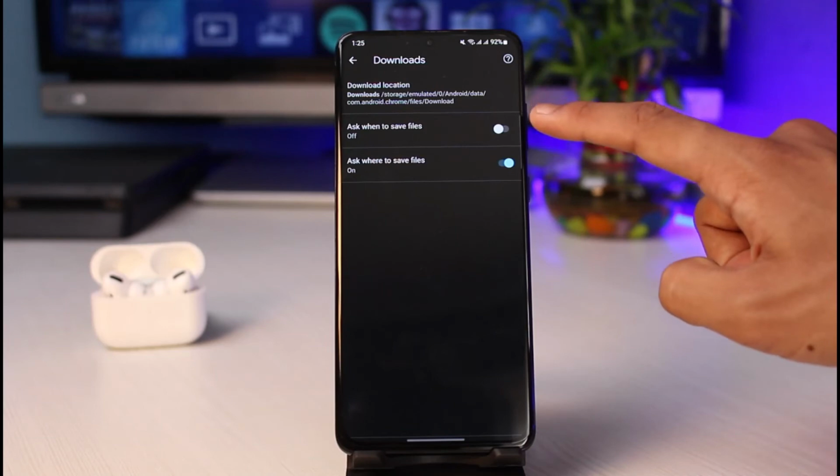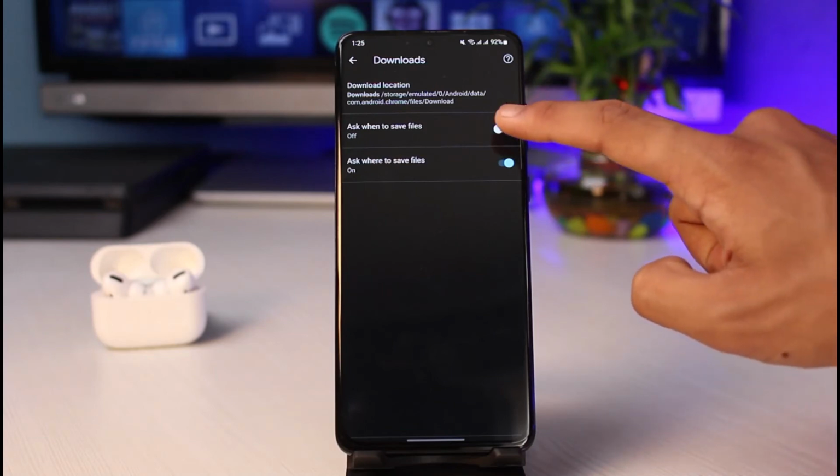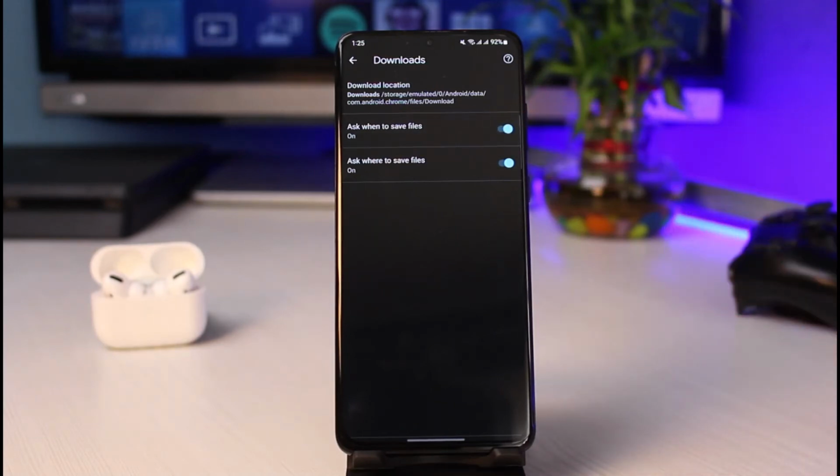Or you could also turn on the toggle next to ask when to save file. As soon as you do that, you'll also be able to set a certain time on when you want to save a particular file to which kind of folder, and with that when you want to save it as well. And this is how you can change the download location of your Google Chrome on any Android device.